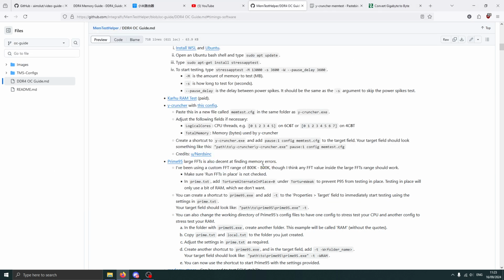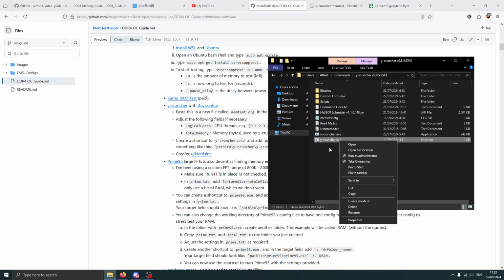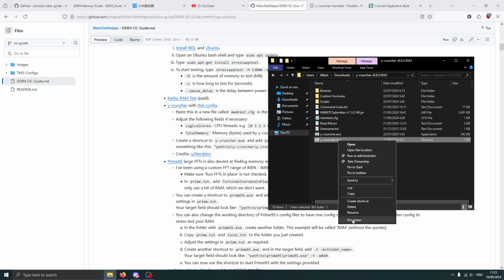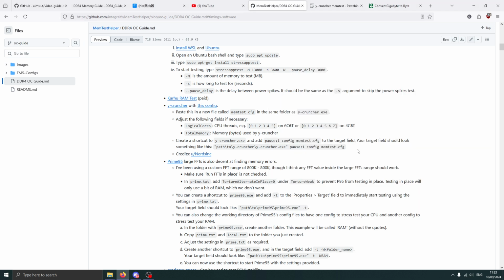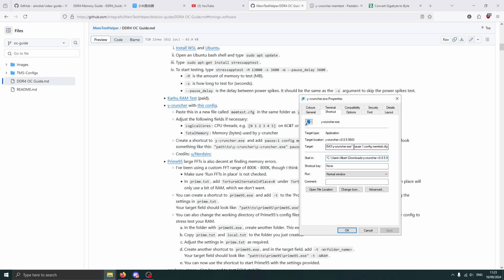And after that, follow the next instruction, which is to create a shortcut. This is the shortcut that I made. You can make it by right clicking this and creating a shortcut. After that, you have to click on properties and add this pause one. So it looks like this.